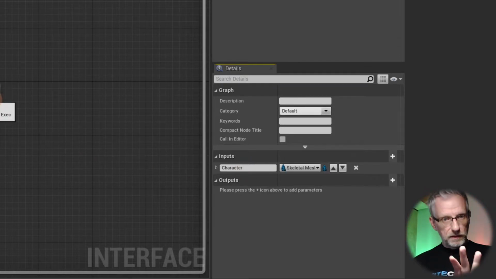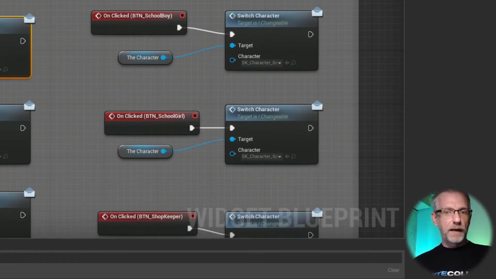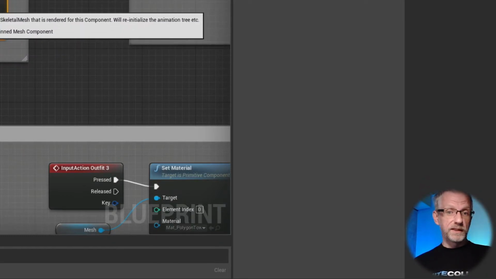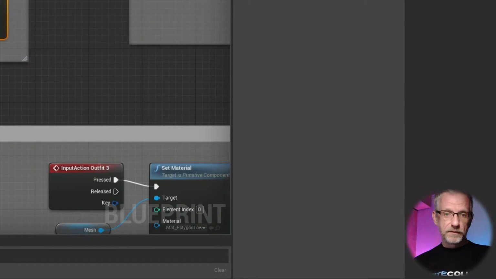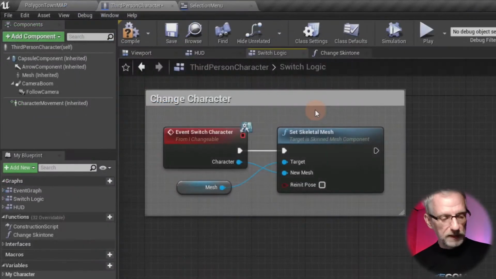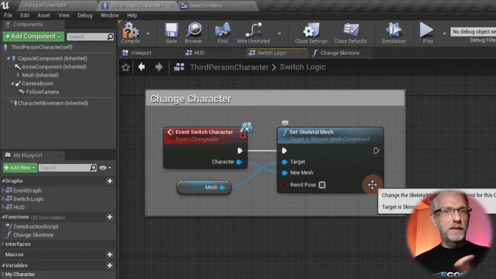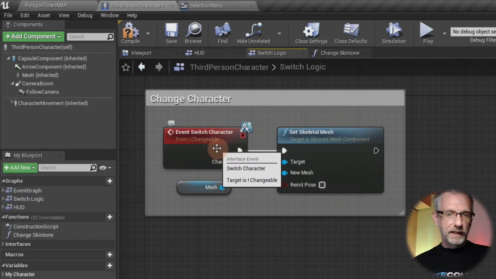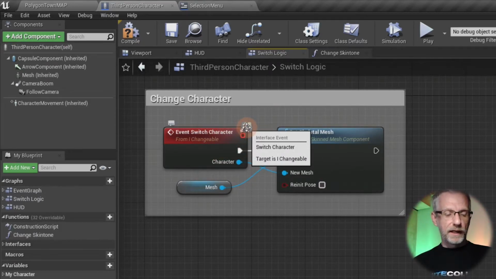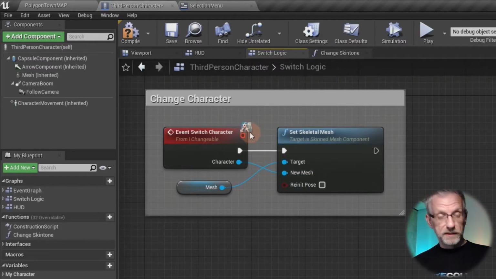That's the interface definition. The implementation happens, in fact, here on my third-person character. This is the implementation of that interface. It has this little icon. Oh man, I should have really gone over to that properly. I hope you can still see it. So I'm now back in my third-person character template, and this has this little icon here, which means this is an interface event. And that means it's being called, well, via the interface.